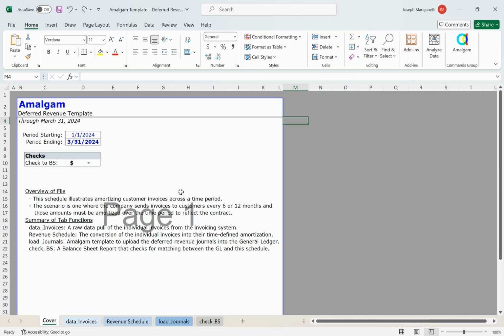So cover page here, just a few little instructions. If you don't have a video, you can kind of follow through that way. I outline my dates, just looking at the first quarter's worth of entries here, and I built in a little check that we can come back to in a minute or so. But first order of business is really gathering our data.